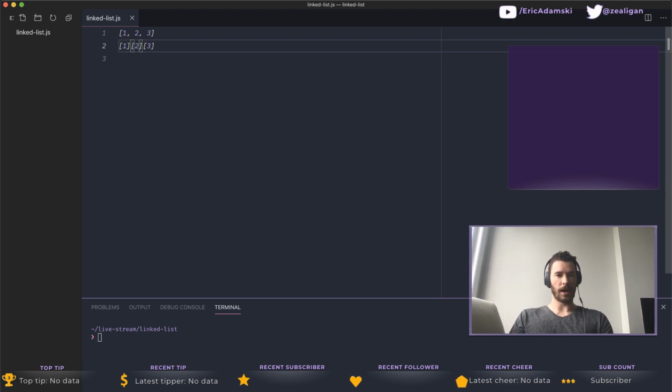They're connected by a pointer, or a reference. We have an arrow that goes towards 2, an arrow that goes towards 3. And then in order for us to know that this linked list has ended, the last element has to go to null. So this is the same data stored in 2 different data structures, a JavaScript array and then a linked list.